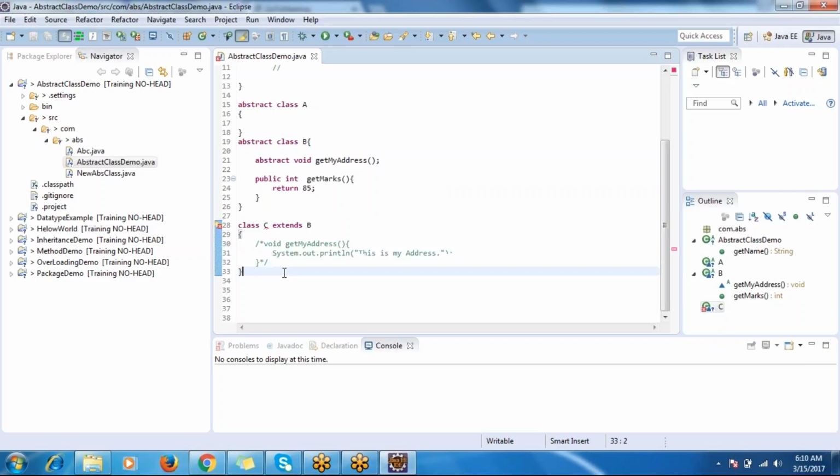Did you see this? Why is the compilation error coming here? You extended the abstract class, but you have not provided the implementation for this getMyAddress method. So that's what you are getting, the error.